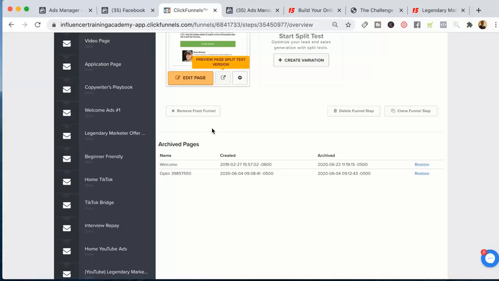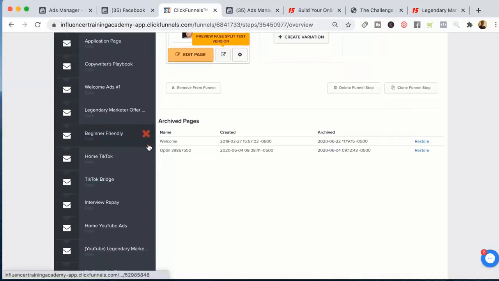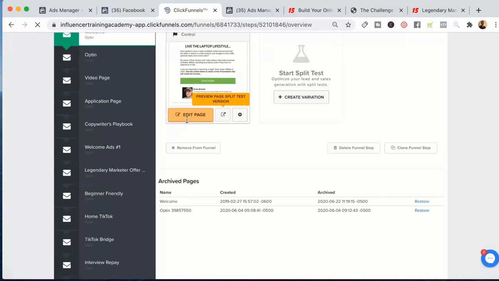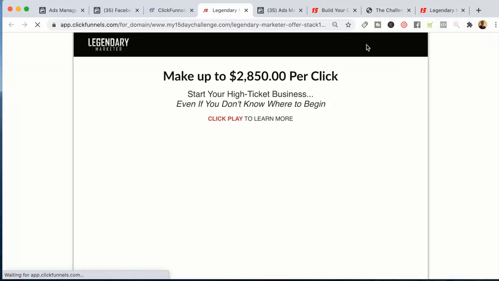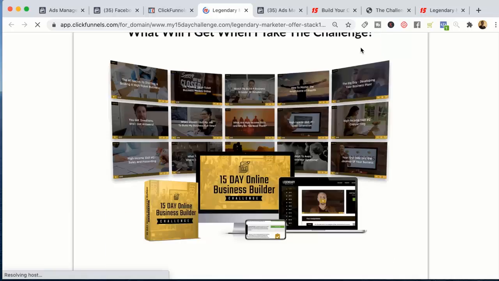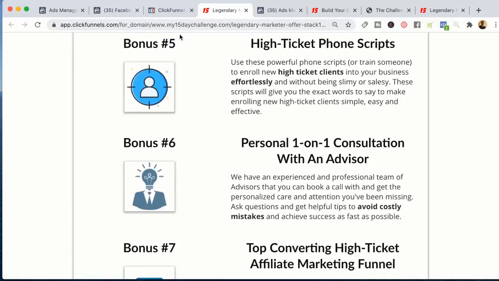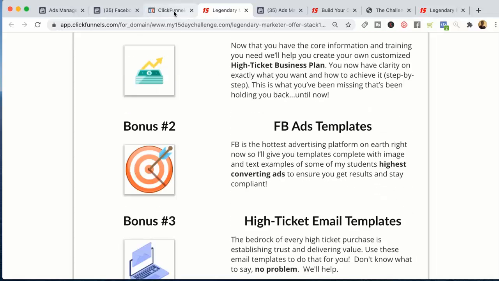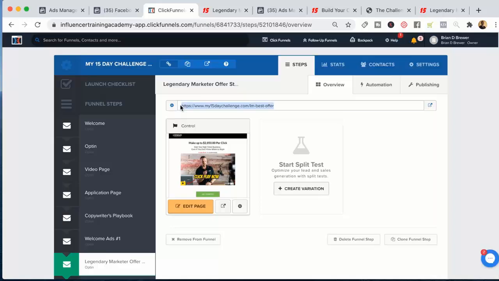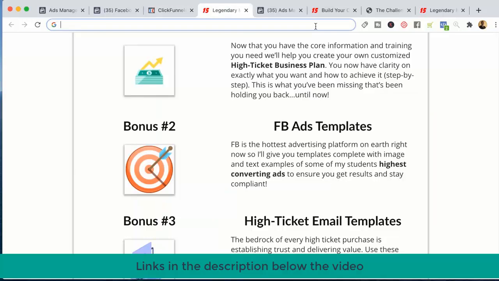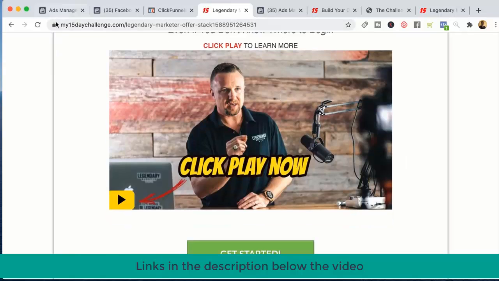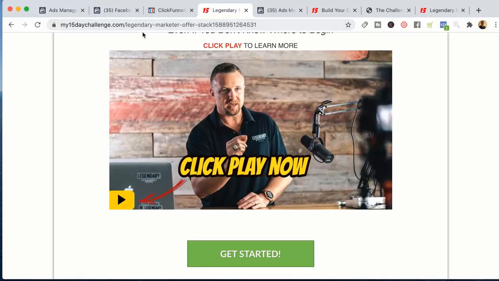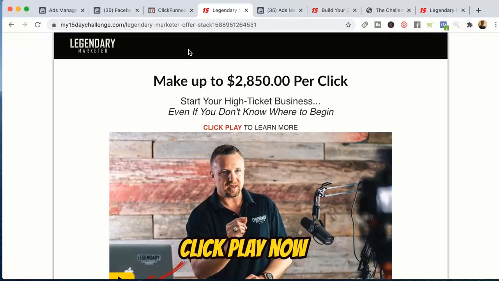So what I did is I created a page in my funnel, and I called it the Legendary Marketer Offer. Basically, this is a page on my website that looks almost identical to the sales page that we're going to send people to. You can see this is exactly modeled after their video sales page, but it's on my website, right? This is on my 15daychallenge.com. It's not because it's a preview, but I'll just show you. If I copy this URL and paste it in there, you're going to see it's the exact same page that looks almost identical to their video sales page, but it's on my 15daychallenge.com. So that's the actual page that I'm going to link to with my retargeting ads from Facebook.